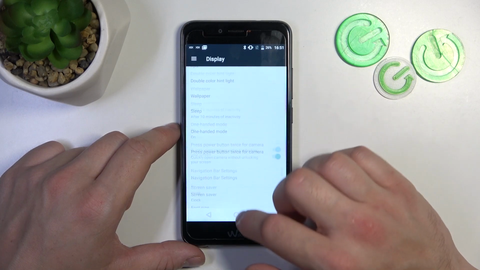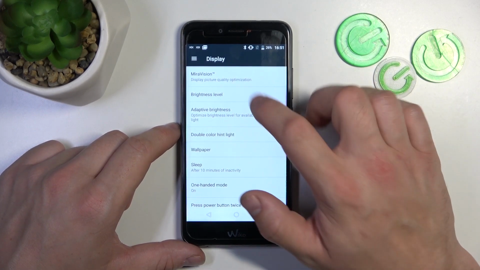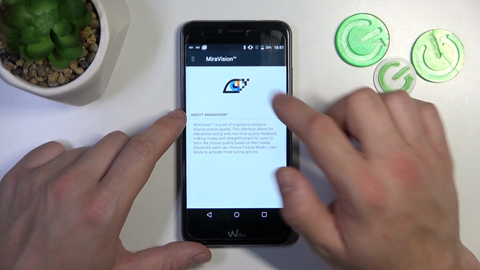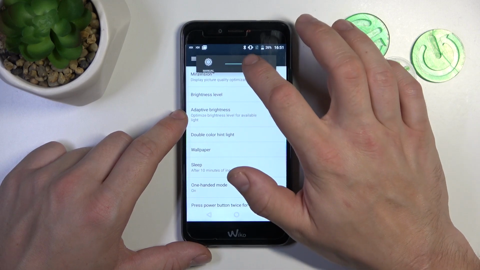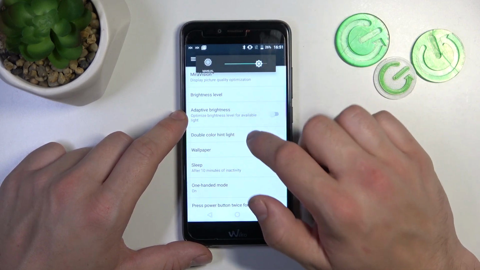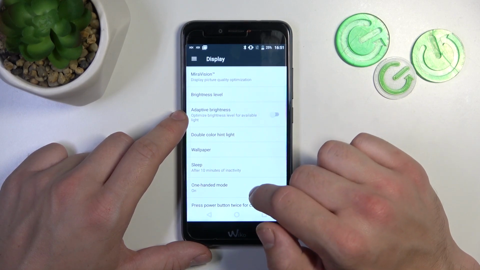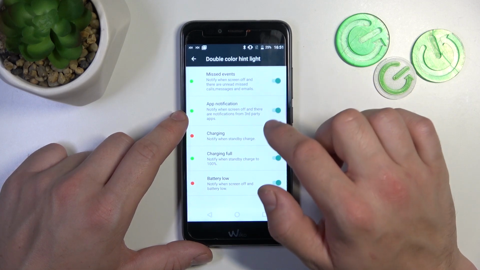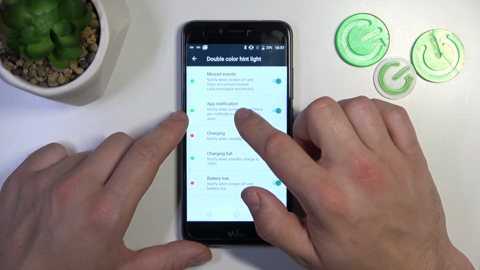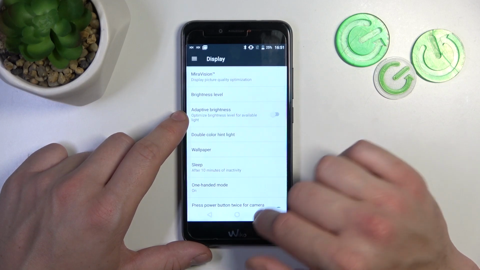Right here we've got all settings for our display. Let's start with the top of the list, where we can manage mirror vision function. Then we can change brightness level of the display manually or via adaptive brightness. Next, we can enable or disable double color hint light for missed events, app notification, charging full and battery low.